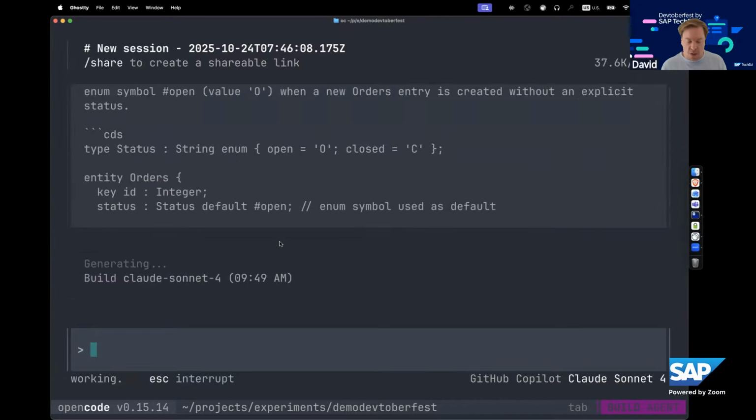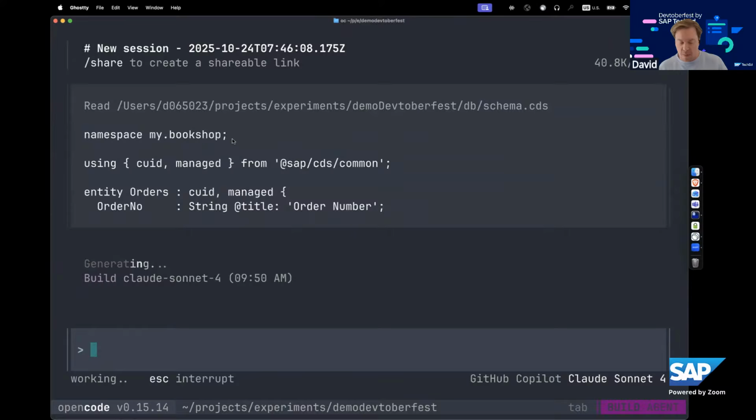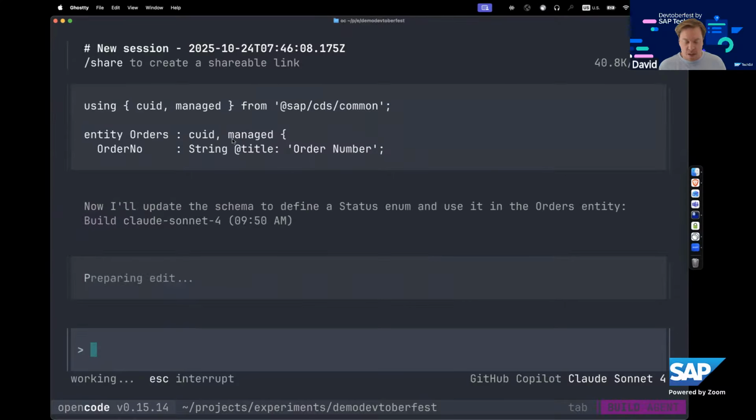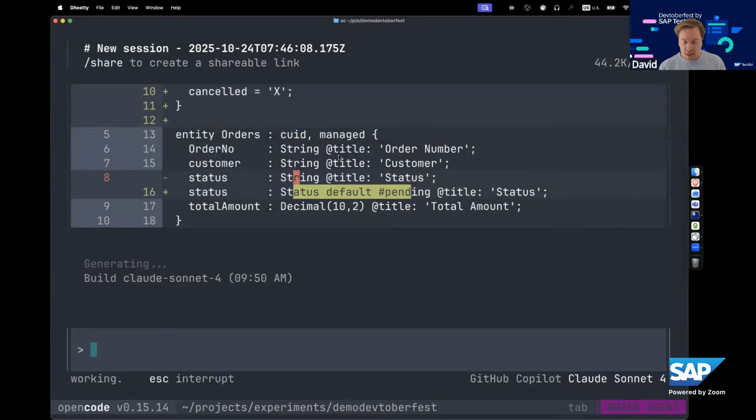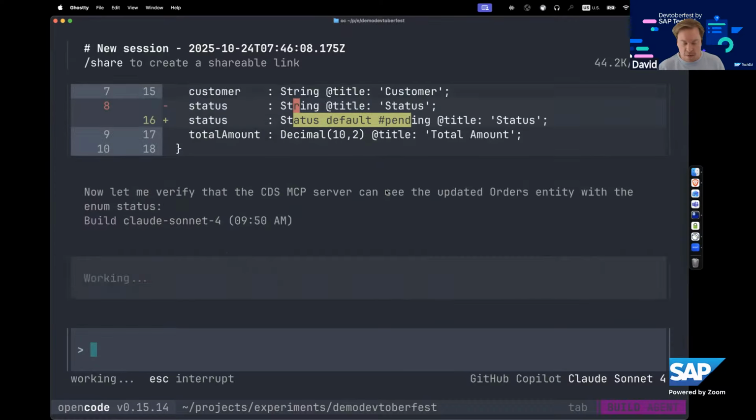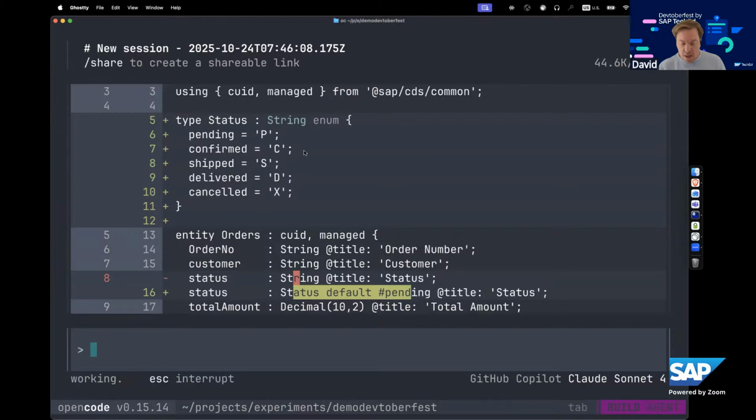Plain stock LLMs usually struggle. But with that, it quickly searches the docs with our MCP server, knows how the syntax is, and then it's absolutely no problem to generate it in CDS. And this is correct syntax. The typical mistakes are maybe a string is missing, or an enum is at the wrong spot, or the default value doesn't have a hashtag.